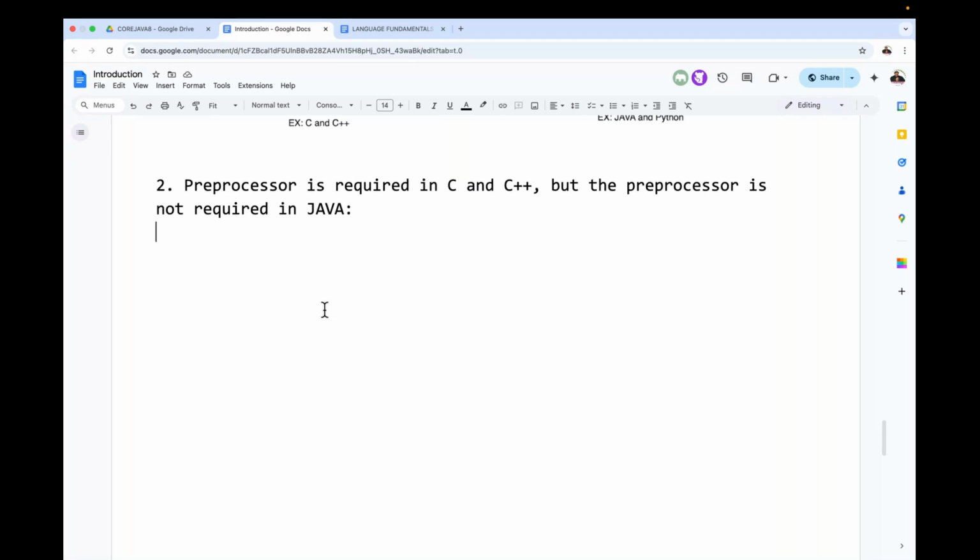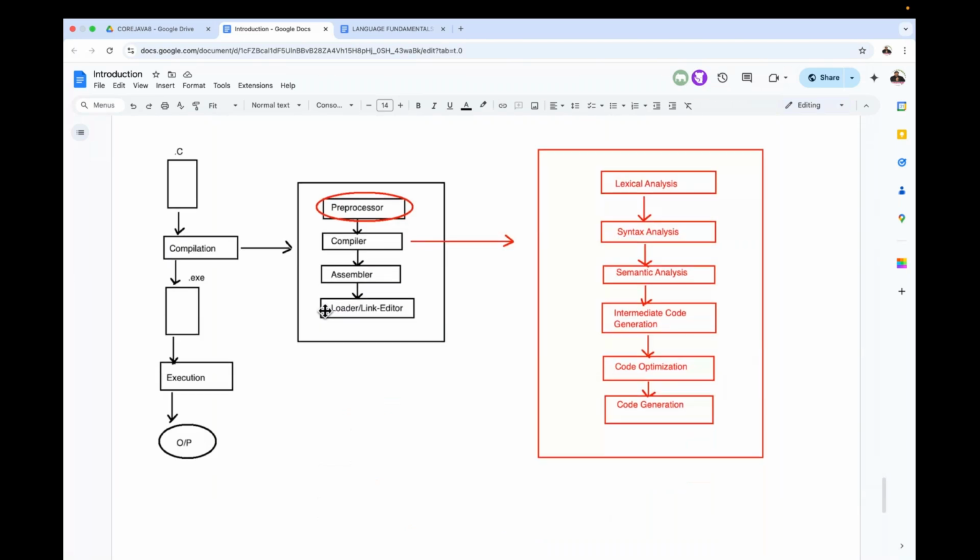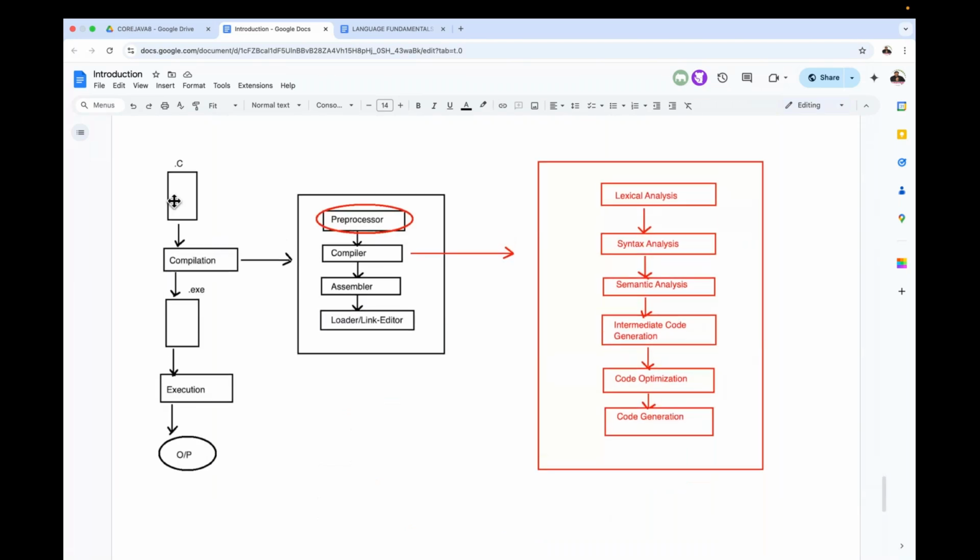I gave one diagram in the last session. First, a C program I have taken. After taking that C program, we provided the compilation part. After compilation, we are getting the .exe file. If we give the .exe file for execution, we are able to get some output. If we elaborate the compilation part, in the compilation there are four machines. What are the four machines which compilation has? Preprocessor, compiler, assembler, loader, link editor.